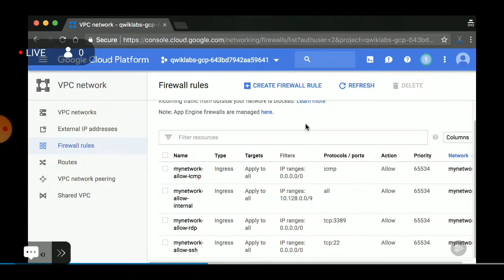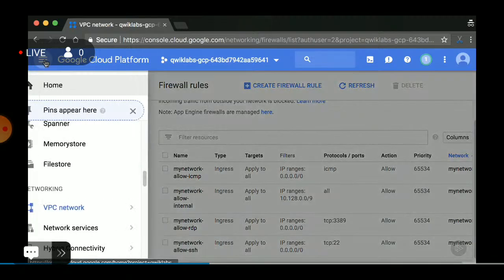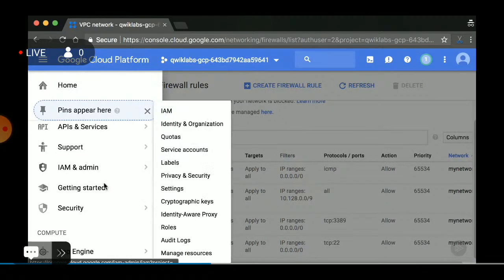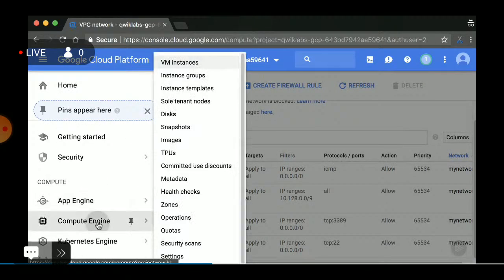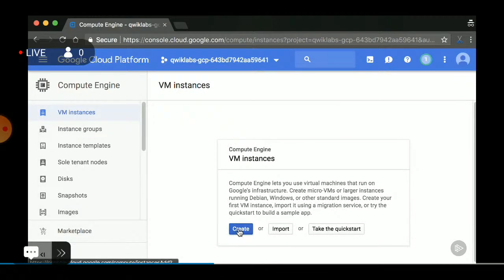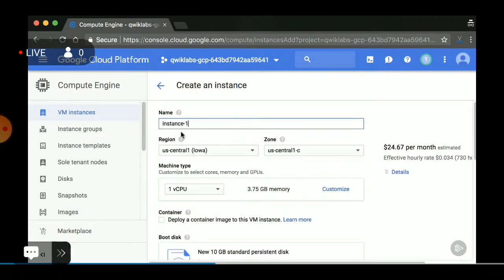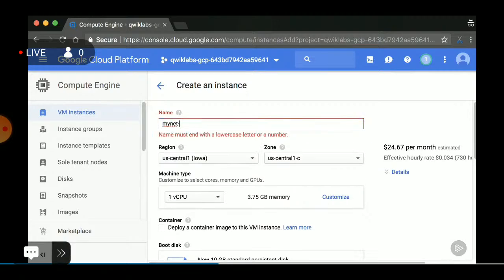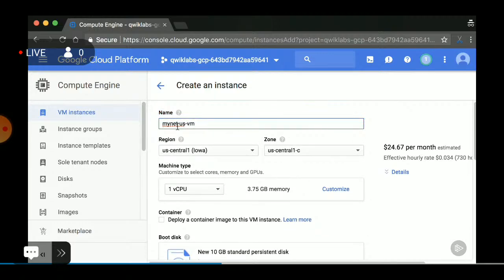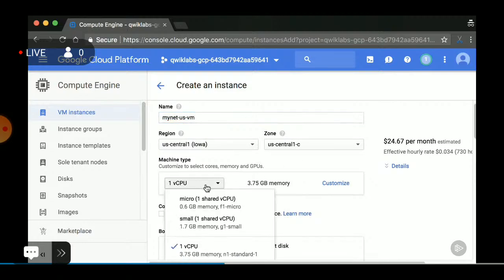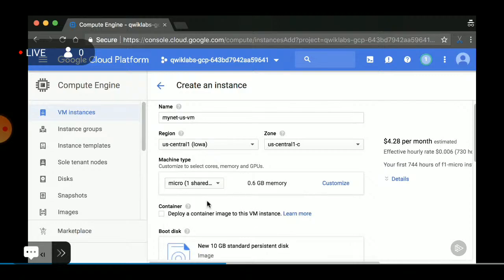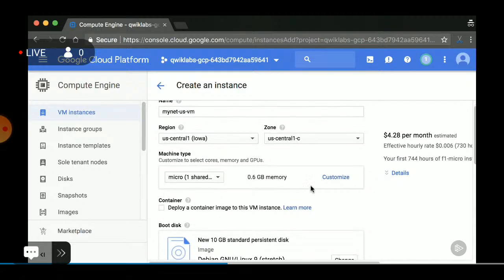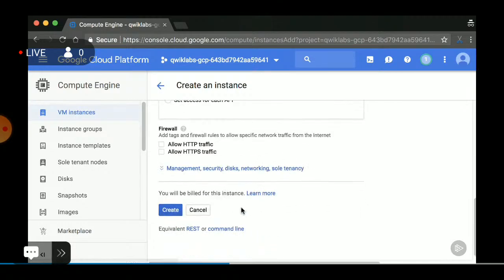So let's go ahead now and try to recreate a VM instance. For that, I'm going to head back to Compute Engine and click on Create. And let me give this instance a name. So this is in the network, my network, so I could use that as a name. I could specify this is in the US and just say that specifically this is a VM. I can choose the region and zone, and I can modify the machine type. In this case, I'm fine with a micro, so I'm just going to click that. And now I can go ahead and create that instance.